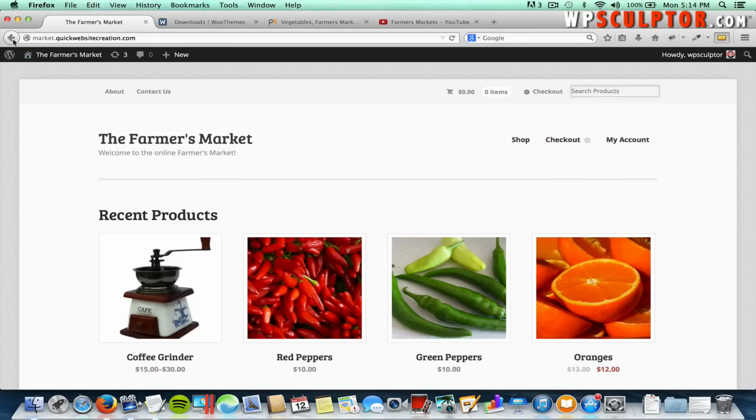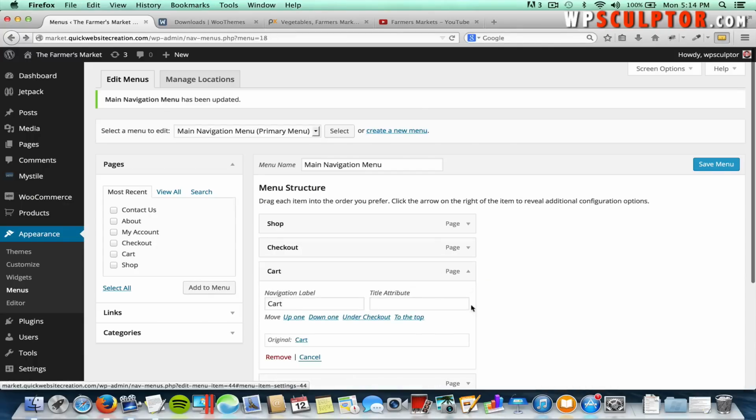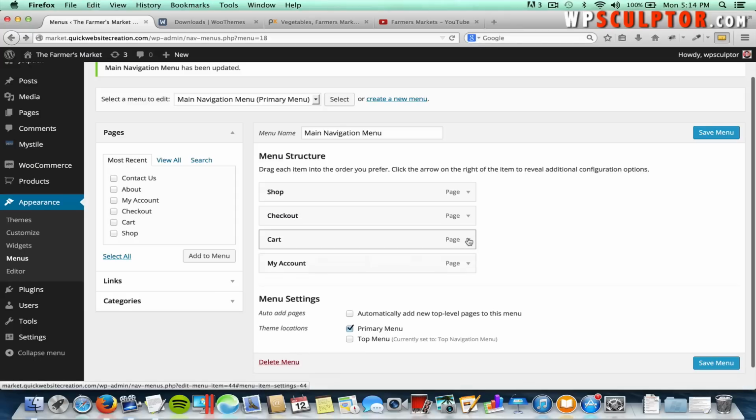So let's go back, and I'm just going to use the back button on my browser to get back to this menu editing screen. And we want that to not be a drop down item, we just want it to be its own menu item. And another way to add that as a drop down underneath checkout would be to click on the arrow, and you could move it under checkout, just like that. But we're just going to do it the normal way.